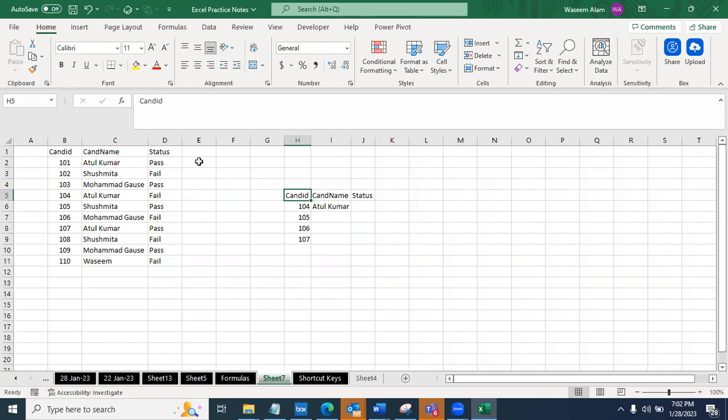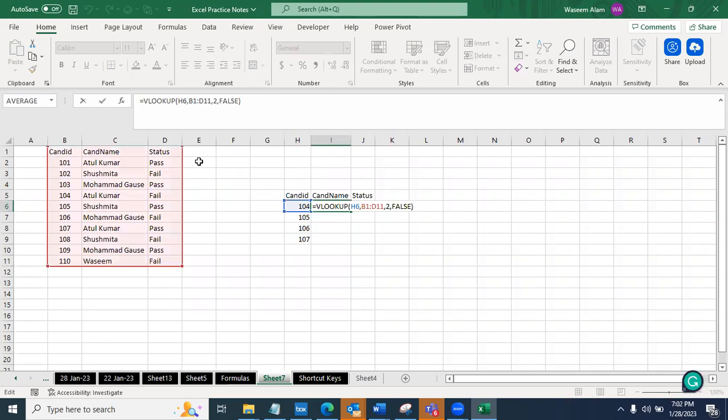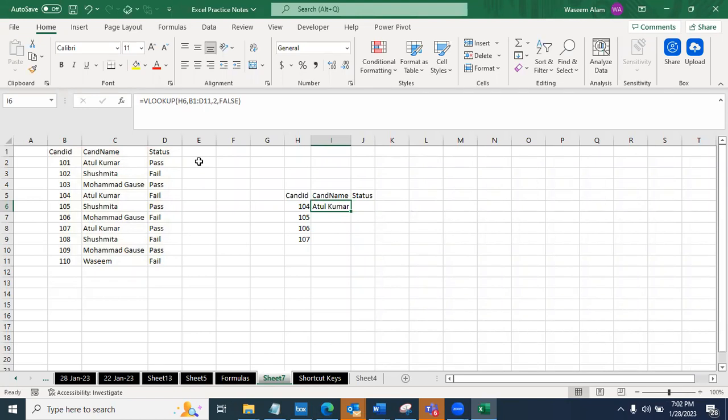Any doubt? Any question? I know VLOOKUP is critical, but once you understand the concept, you will go from the intermediate level to the advanced level. Do you have any question, guys? So that is the reason the same name is repeating.